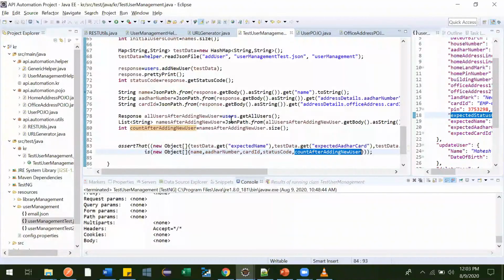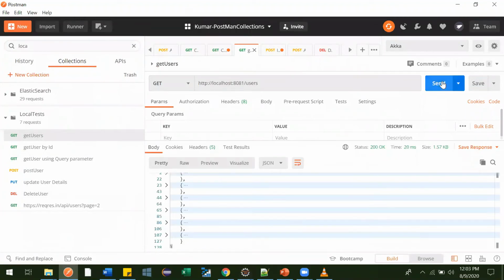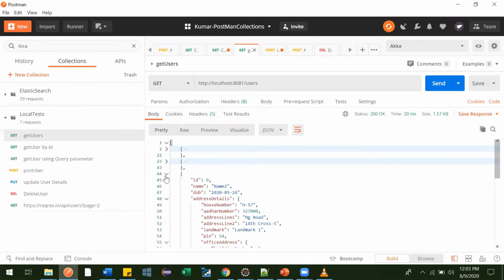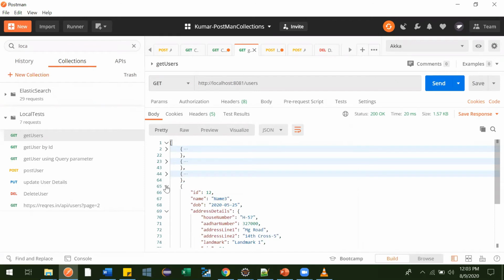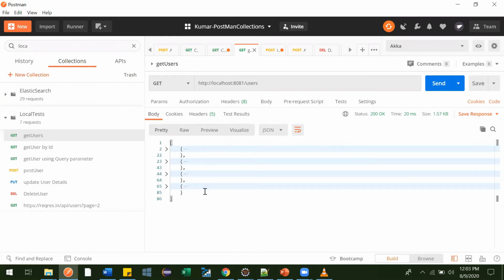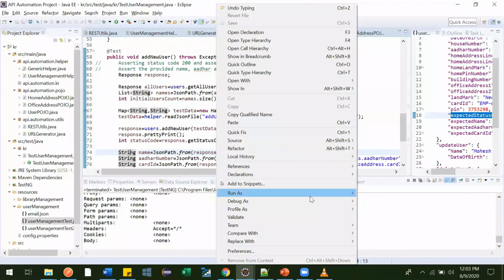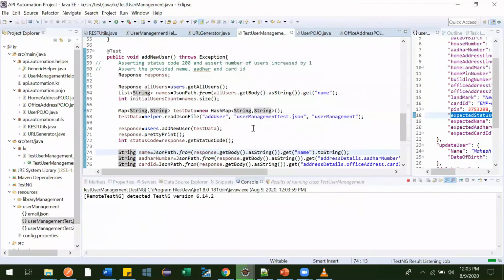Okay, so now let's go and check how many users are available currently in our application. So here you can see currently we have one user with ID 1, another user with ID 6, the third one with ID 9, and the fourth one with ID 12. So total 4 is there. After adding, the count should be 5. Now let me debug it. Just right click here, click on this, and step by step we will be checking whether our automation script's data is proper or not.